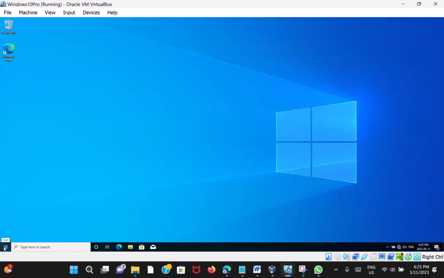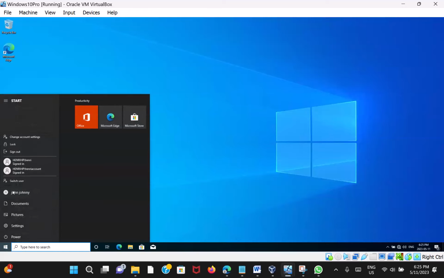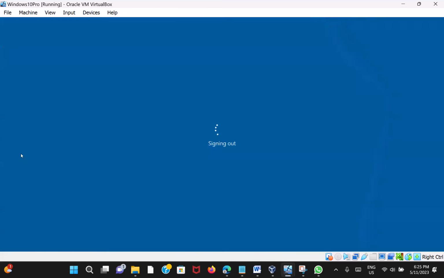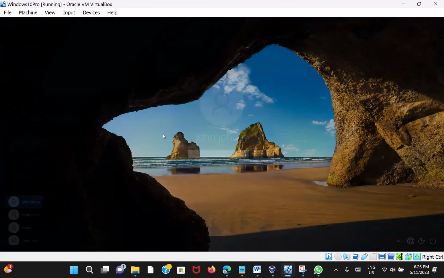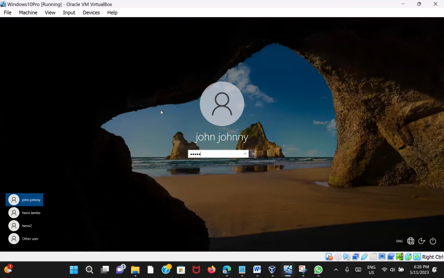But now we need to test our lockout policy with John. So let's go back and now sign out. And then this time I'm going to do it on purpose. I'm going to try to mistake the password. I'm going to put a wrong password 3 times to make sure our account policy works. So first time, this is 1. Let's type again, 2, and 3. So this is 3 times.